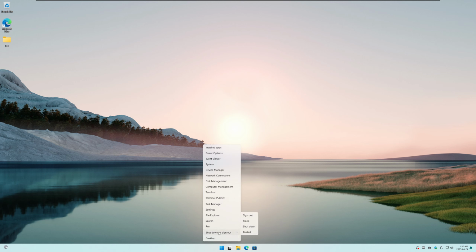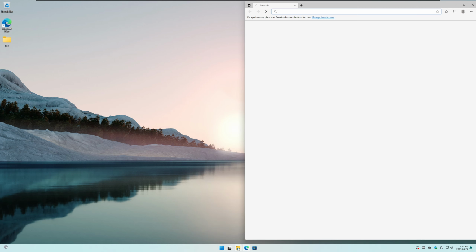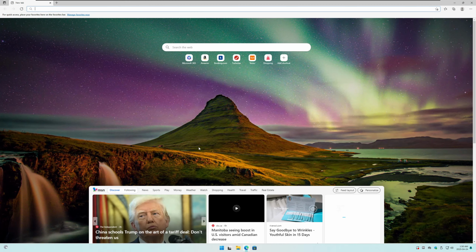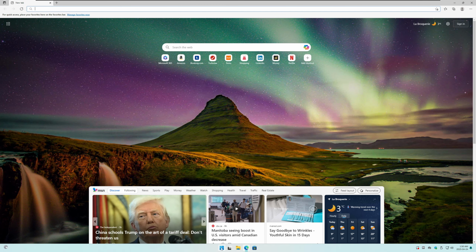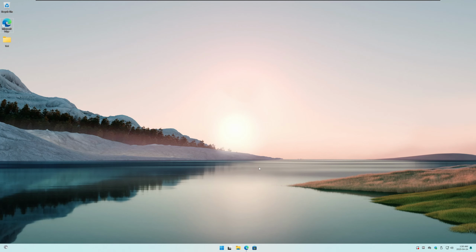And then we have the shutdown or sign out option, which gives us the options to sign out, sleep, shut down, or restart. And then we have the desktop button, which could be useful in case where we have several things open. So if I open this and I right click and hit desktop, it shows me the desktop.